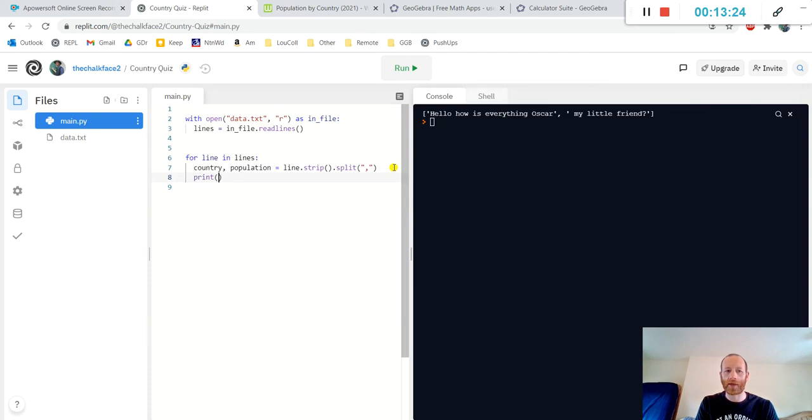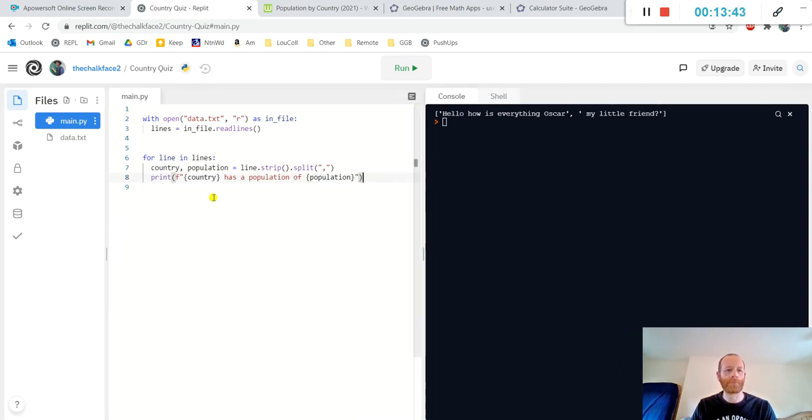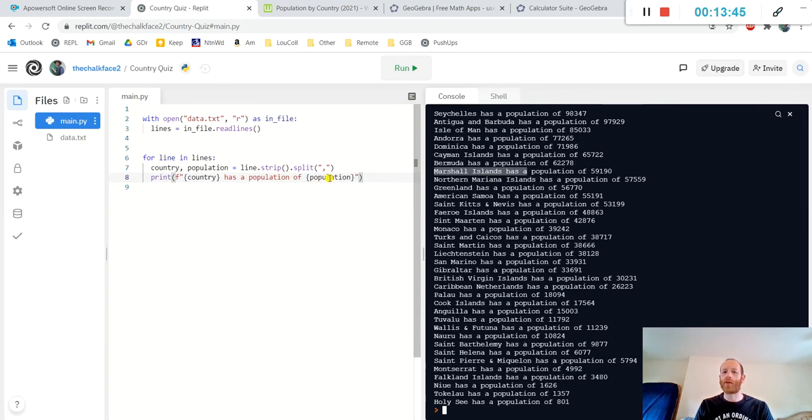So we could even write things like using the F string and a replacement field. This will give me the country name as a population of, and then another replacement field for the population. This should print for me a slightly more user-friendly version of the information. Marshall Islands has a population of 59,190. All well and good. But what if I wanted to pretend the population was twice the size?